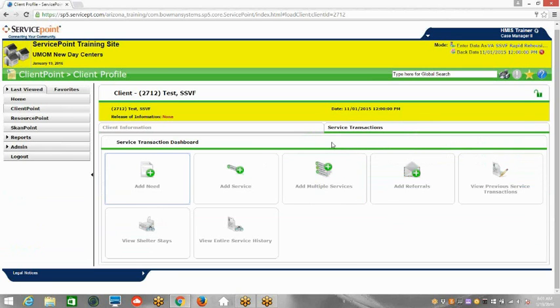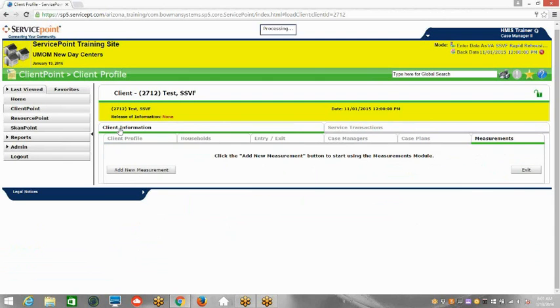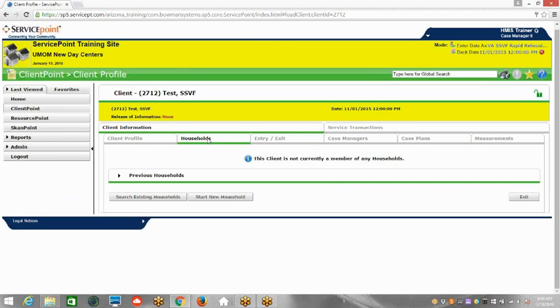To get out of this section and to go over to the other tabs, you would always click on the Client Information tab. Next, I will show you how to create a household. Go over to the Households tab.